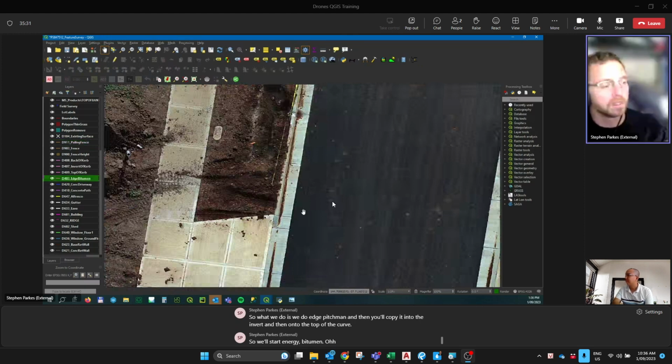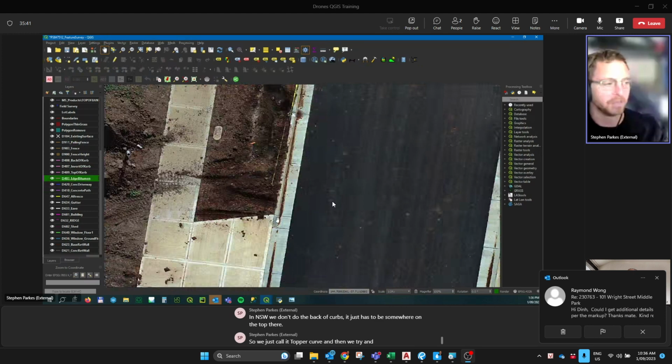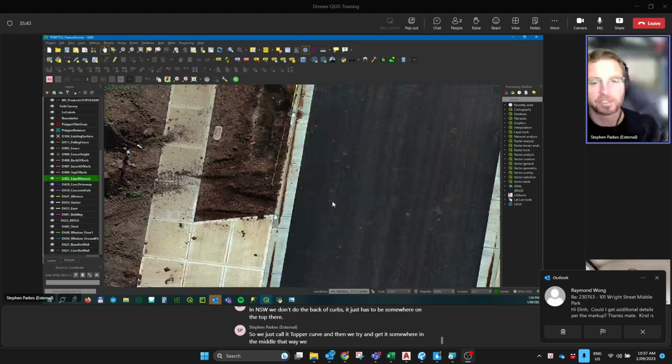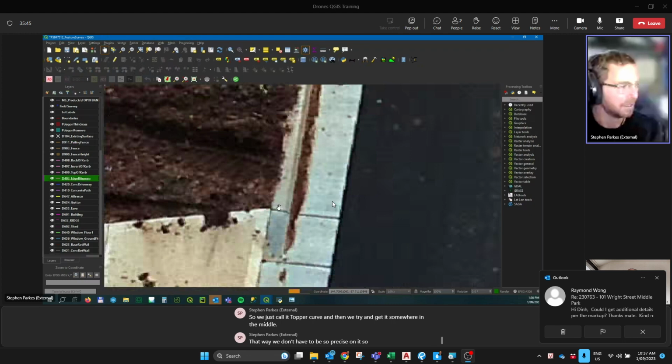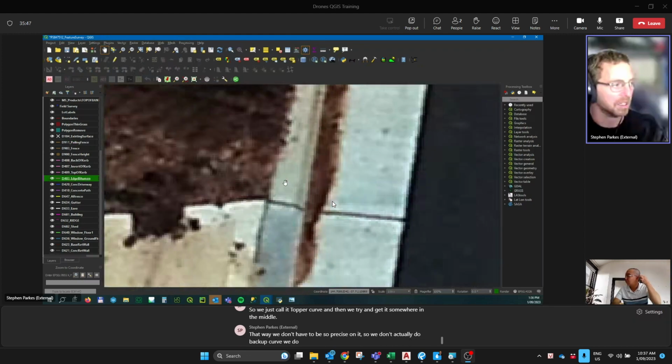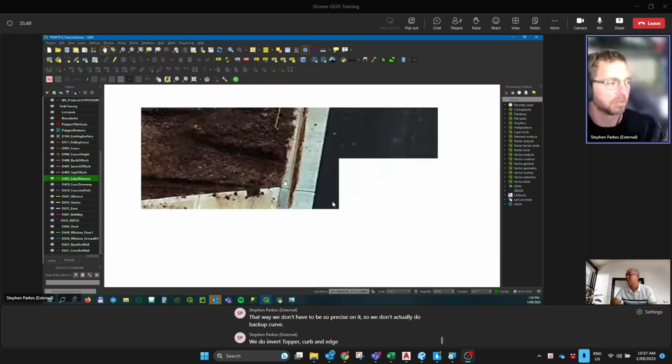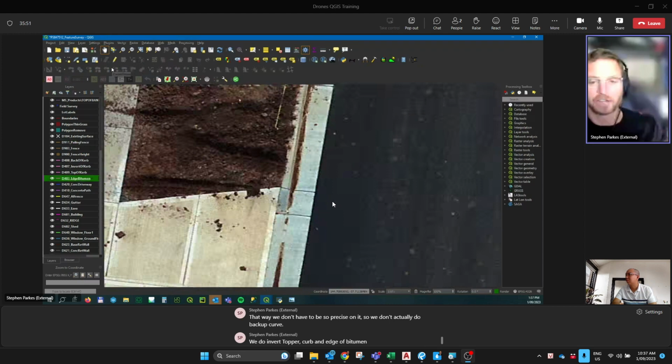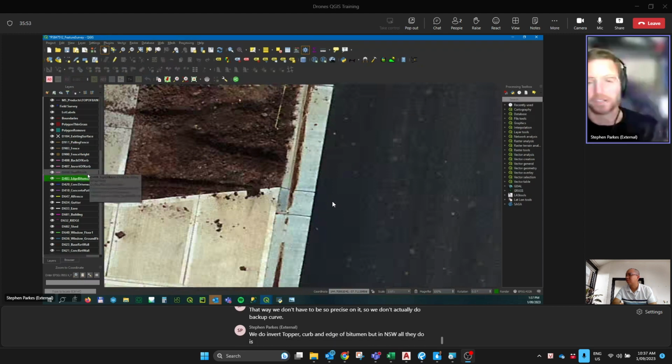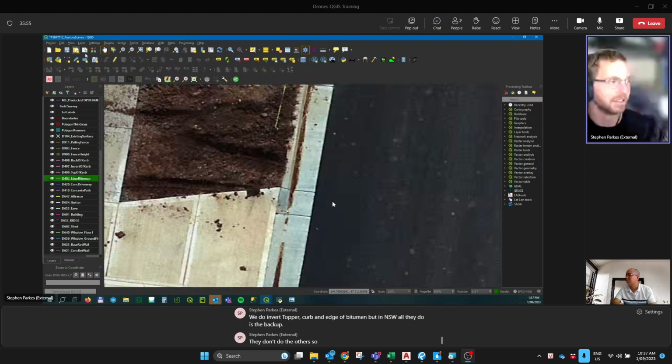Oh yeah, something that's different to New South Wales, we don't do the back of curbs. It just has to be somewhere on the top there. So we just call it top of curb, and then we try and get it somewhere in the middle. That way we don't have to be so precise on it. So we don't actually do back of curb. We do invert, top of curb, and edge of bitumen. But in New South Wales, all they do is the back of curb. They don't do the others. So that's one difference as well.